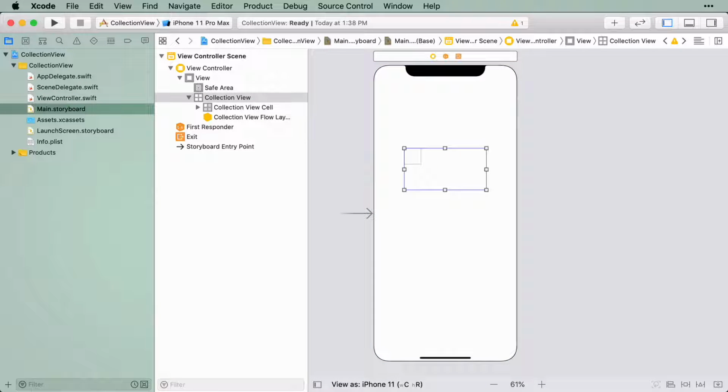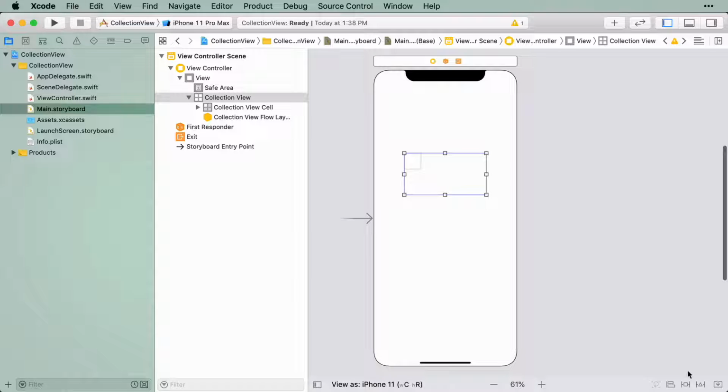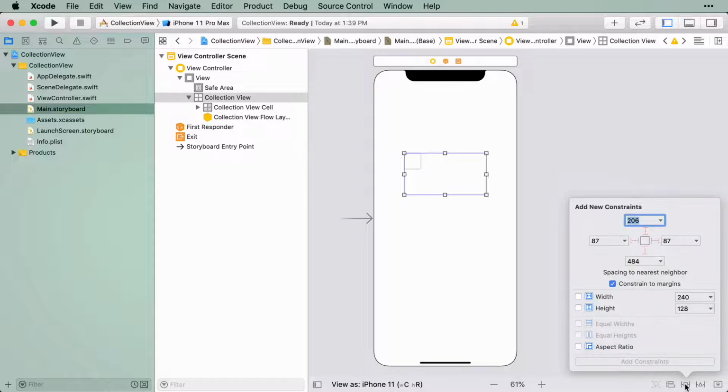Let's size this collection view to fit the entire screen. With the collection view selected, click on the Add New Constraints button in the Auto Layout submenu. That's the third icon from the right at the very bottom of the screen. On the modal that appears, select the top, left, bottom, and right constraints and give them all a constant value of 0.